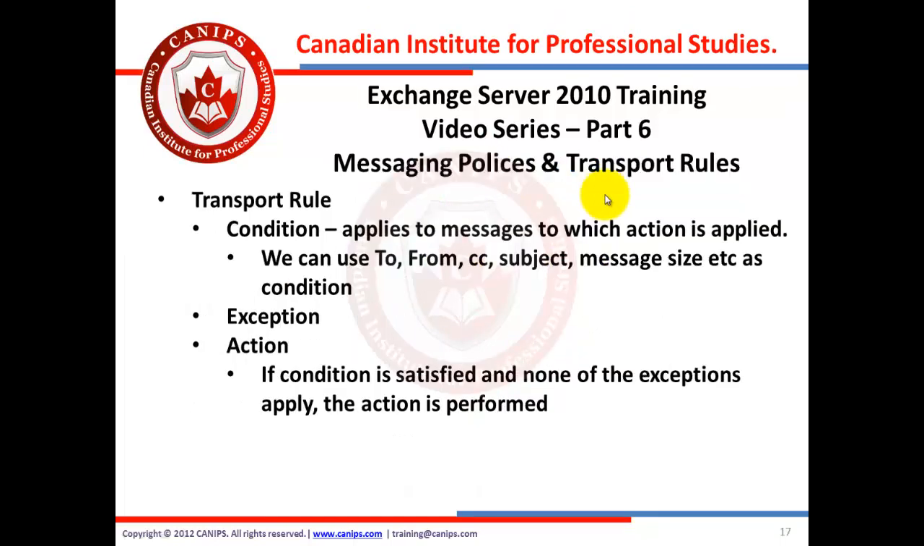Now, secondly, transport rules. Transport rules are like rules in Outlook. For example, you are receiving emails to your mailbox, but you want to send an automatic copy of that email to another person. We can create transport rules in Exchange. So whenever you create a transport rule, and I'm going to show you how to create a transport rule, then we're going to see an example.